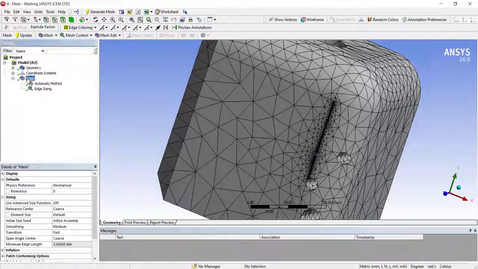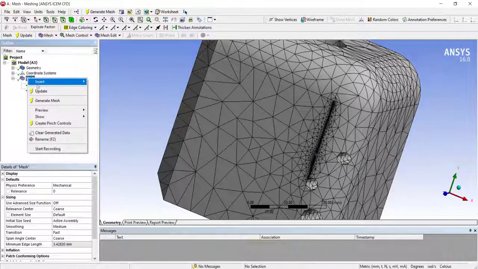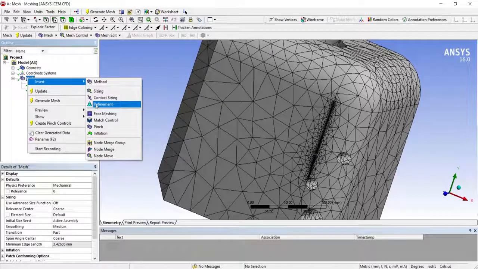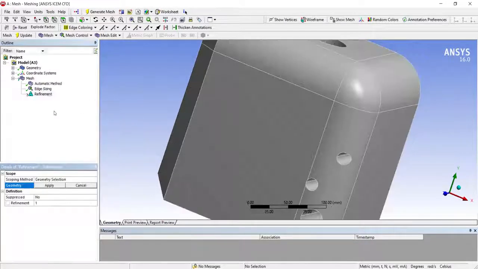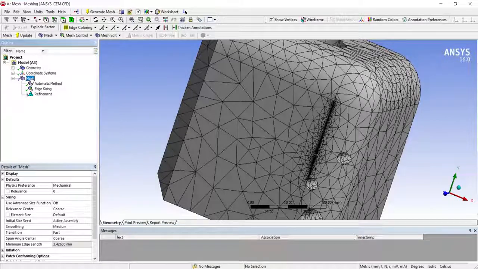Then the next one is, we can right click, say insert, and we can go to this refinement. If you want to refine mesh on any feature, or if you want to refine mesh on any part throughout an assembly, you can use this refinement. Here we have three refinement levels: refinement level 1, refinement level 2, refinement level 3. Based upon these three refinement levels, the refinement of the mesh is going to occur.